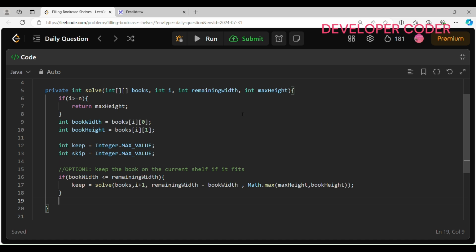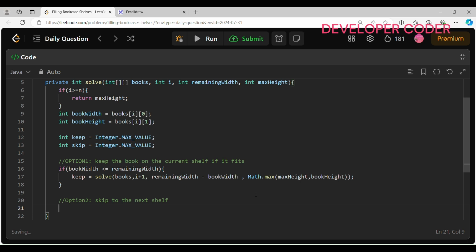Now let's move to my option number 2. Let me write the comment as well. Option 2: skip to the next shelf. If this is the case, then just write skip, and now we are going to call this solve method. Inside this solve I am going to pass my books, and definitely we are going to move to the next index.